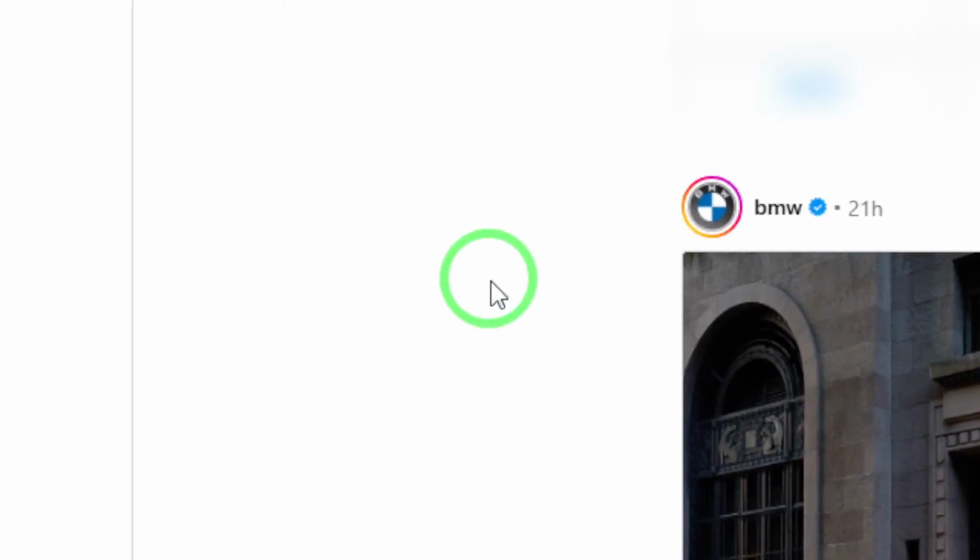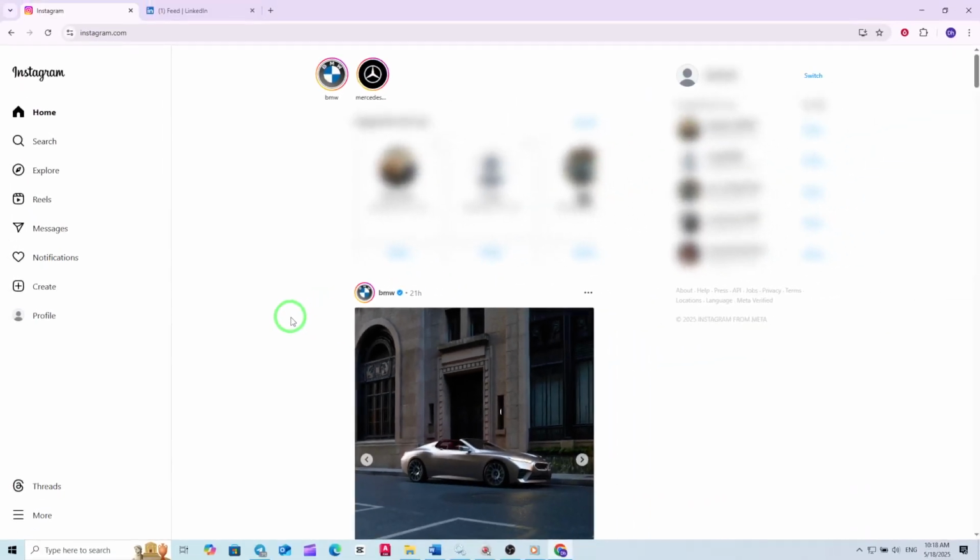Log into your account if you haven't already. For the smoothest experience, make sure your browser is up to date.